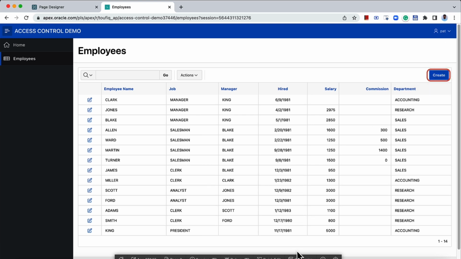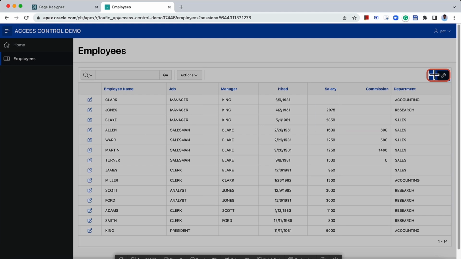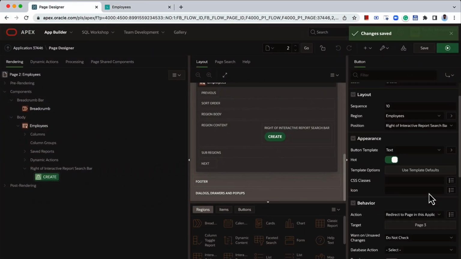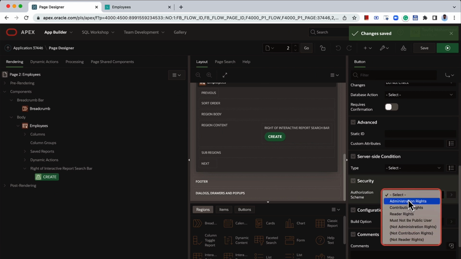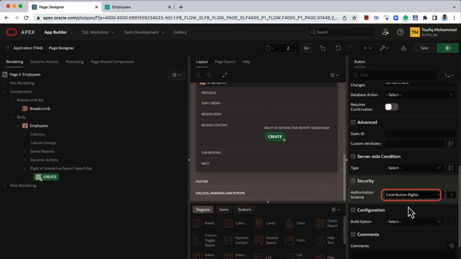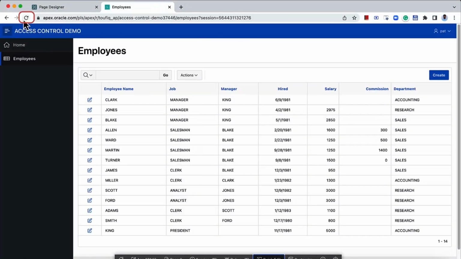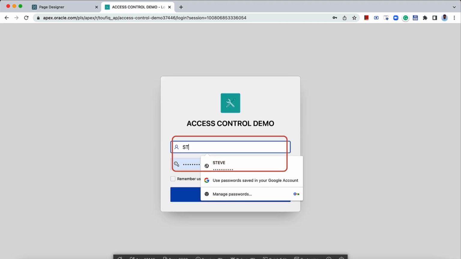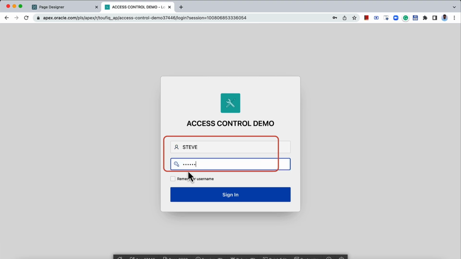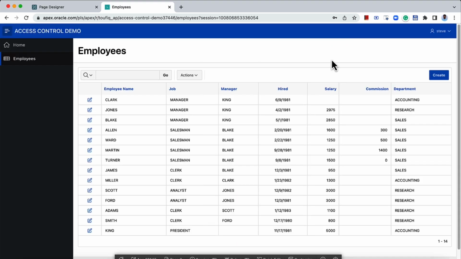the create button. For that, I can go to the button and assign the contribution rights authorization scheme for this button. With that said, if I go back to the application and refresh the page, now you can see the create button is not available for Pat. Whereas if I log in as Steve, who is a contributor, the create button is available for Steve.